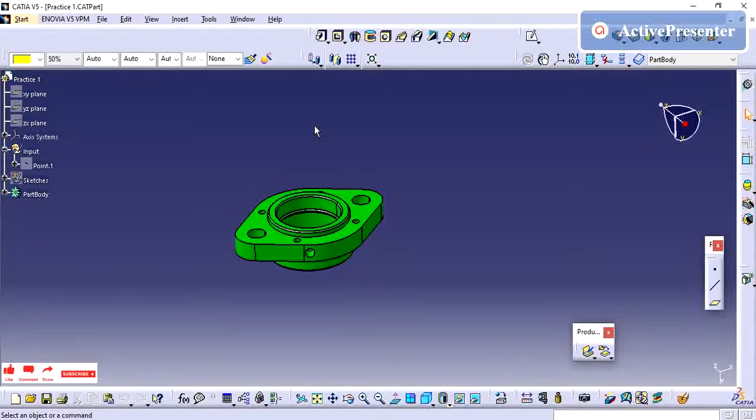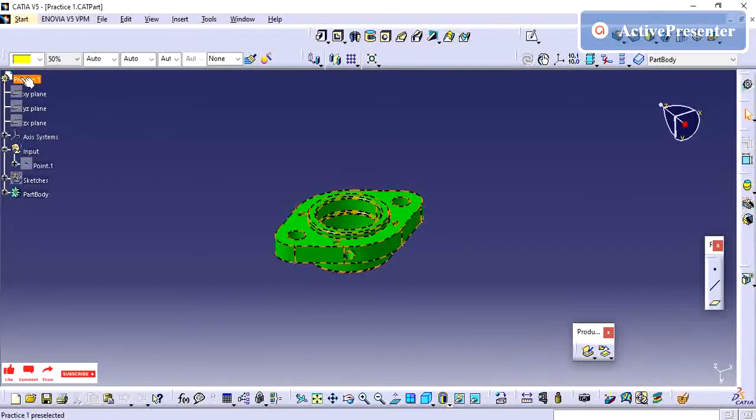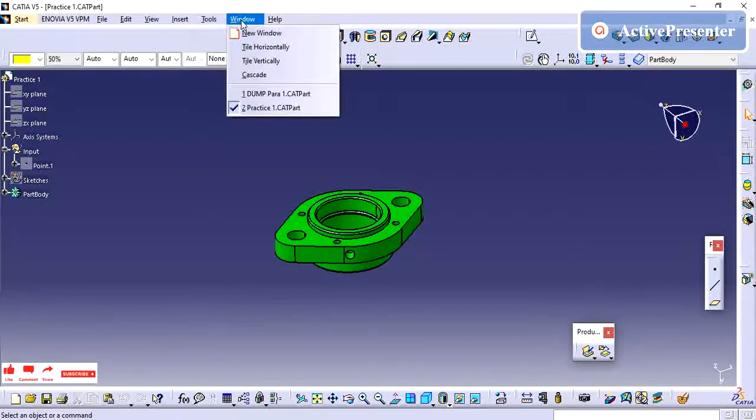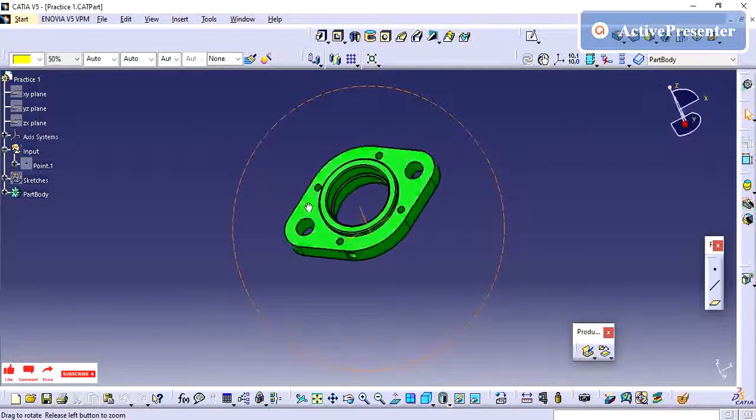Hi friends, in this video we are going to see how to compare two parts. In the previous video we created this part by remastering. So I have opened the dump part and the parametric part. I want to cross check that all the features are created as per the dump.